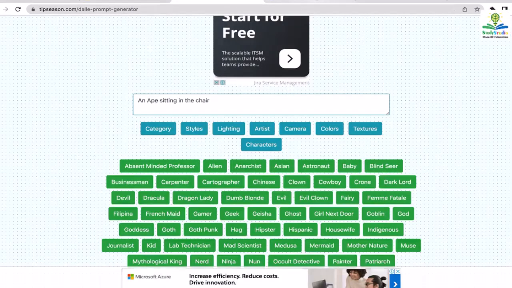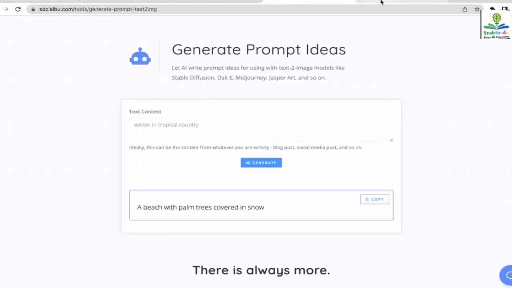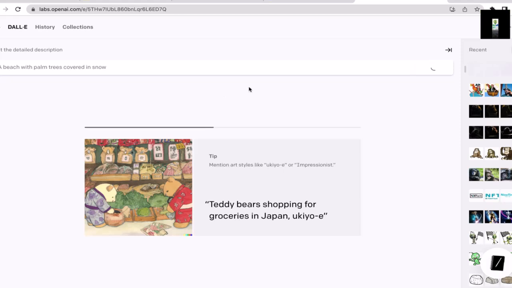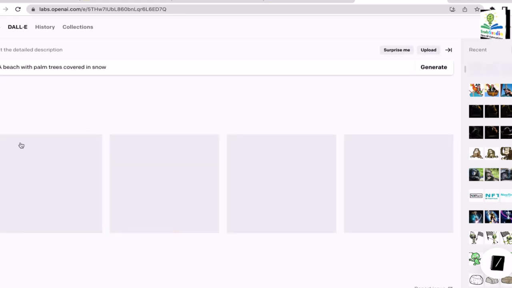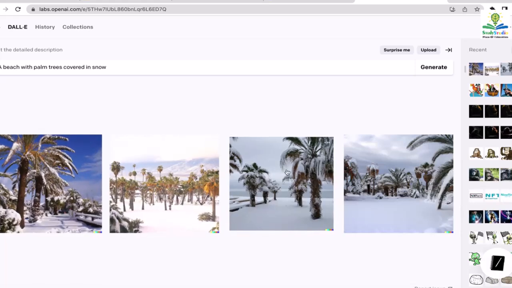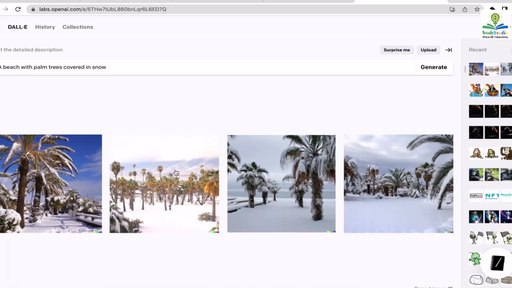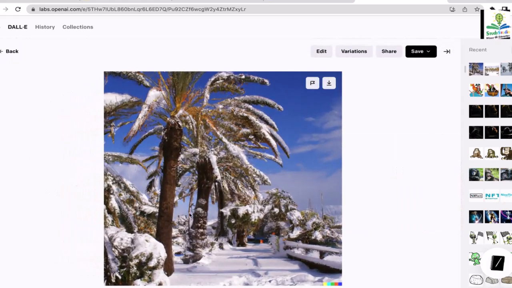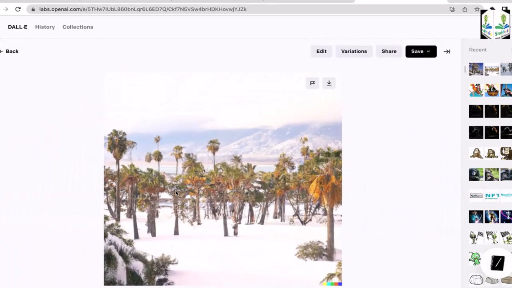All right, so that's how you utilize these two prompt generators. Just wait, it might take a couple of seconds here. All right, so finally it's done. Pretty cool, right? Look at these images. When you see a palm tree, the first thing that comes to your mind is going to be, okay, it's a tropical country, hot summer. But can you imagine this? You have a palm tree on the beach, but covered in snow. It looks super realistic, by the way.